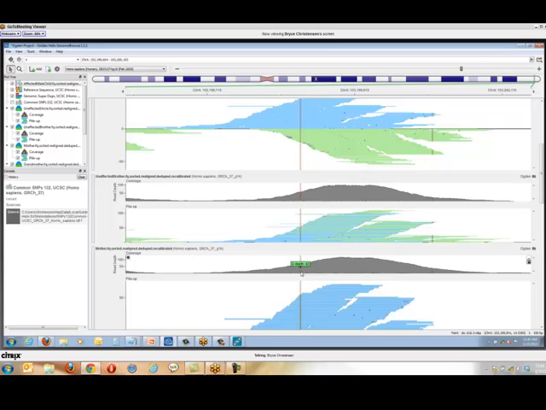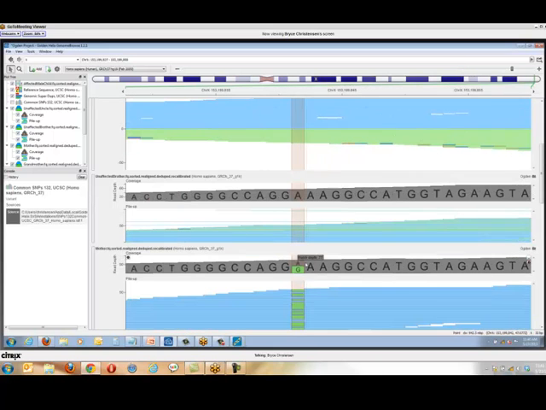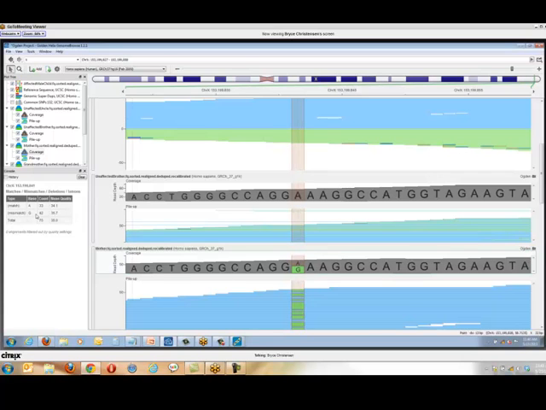Here with the mother, it looks like we have a nice heterozygous variant. That's exactly what we're hoping to see. I can click there and get information that out of 75 total reads for the mother, there's a pretty even split between the reference allele of an A and the mismatch non-reference G.